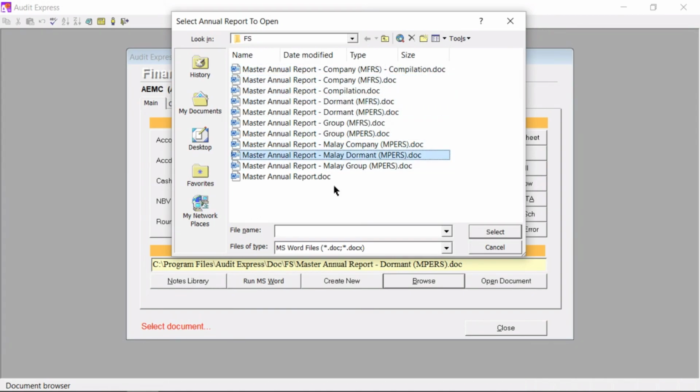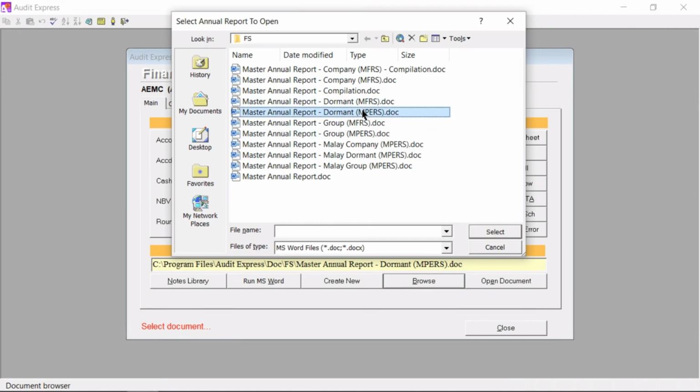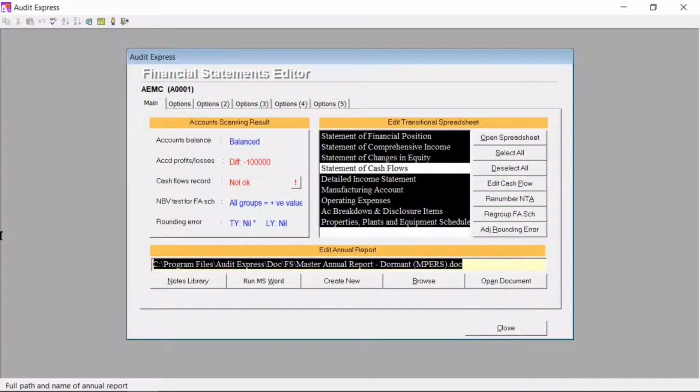Depending on your option, if you have MFRS and Empress, you will have 8. If you only have Empress, you only have 4. Doesn't matter, it's the same. The only difference is, with MFRS, I get the compilation, company, dormant, and also group. So let's say I want to do dormant Empress. You can always select from here. Dormant Empress, you will see this is the one.